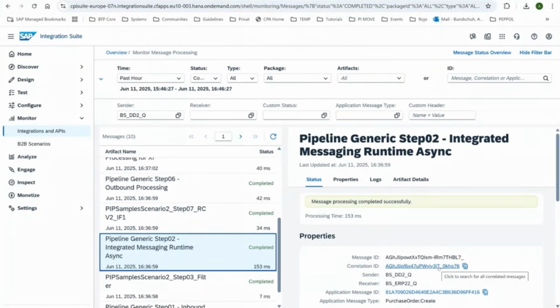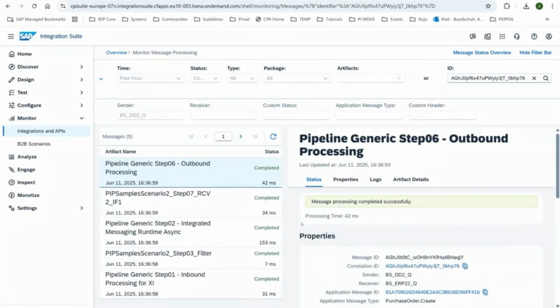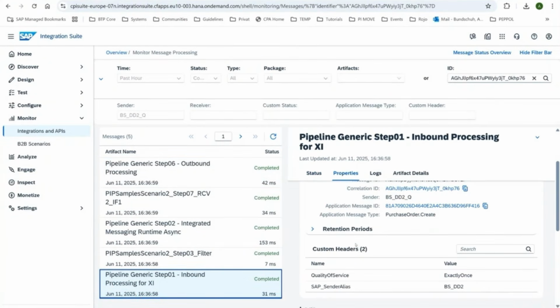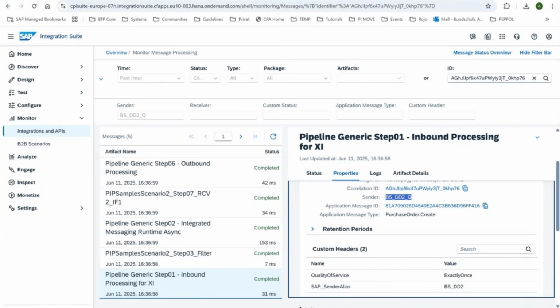Now we have a link for the correlation ID. I think this has been introduced in the last tenant update. You can either copy this and paste it here, or directly click on this correlation ID, and then it filters for this correlation. And then for this specific message, you actually find 5 logs for the XI inbound. And here you can also see that we have added the information about what the sender is. And here we don't use the alias name, we use the real sender name.